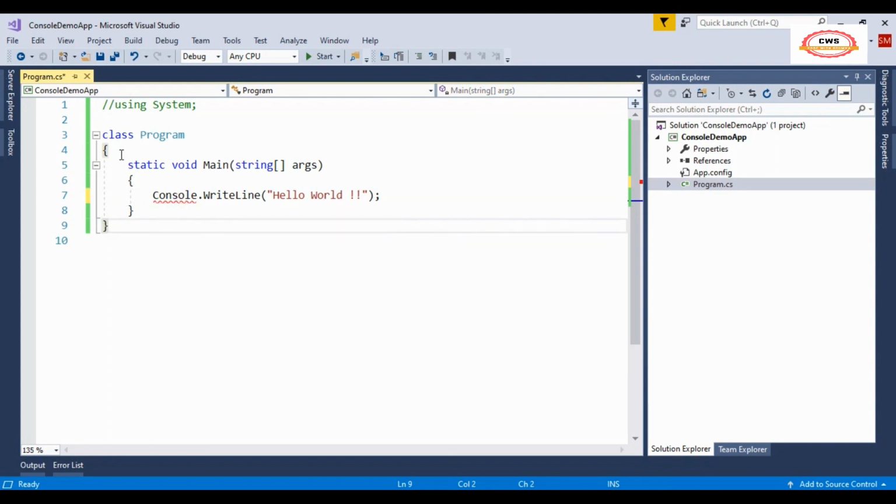So for that we have to use using system. Basically system is the base namespace for .NET, so it is recommended that we always write system. Once you write the namespace using this keyword, whenever you are using the classes under system, you don't have to write the fully qualified name. You just have to write console.writeLine. Otherwise you have to write system.console.writeLine like this. I think this part has been clear to all of you.